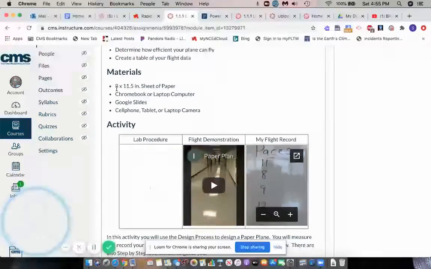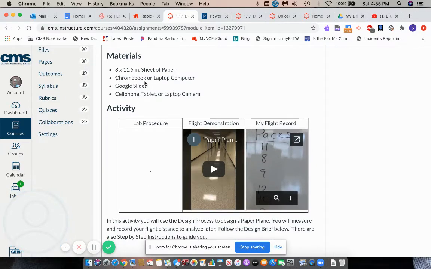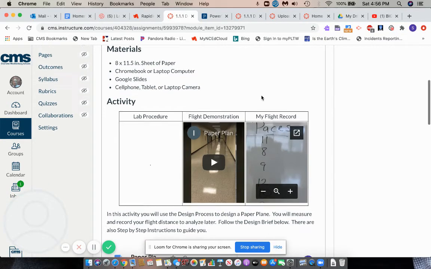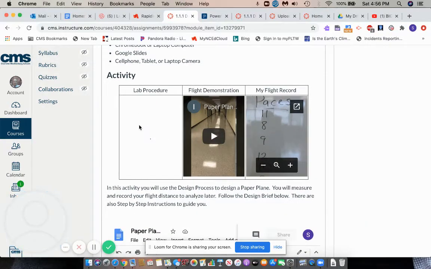So the materials that you will need: an 8.5 by 11 sheet of paper. You will need your Chromebook or a laptop computer. That will also have access to Google Slides. You will also need some type of camera, whether it's on a cell phone, a tablet, or your laptop. So in that activity, this is where the video we're making right now is going to be, so you can view it.